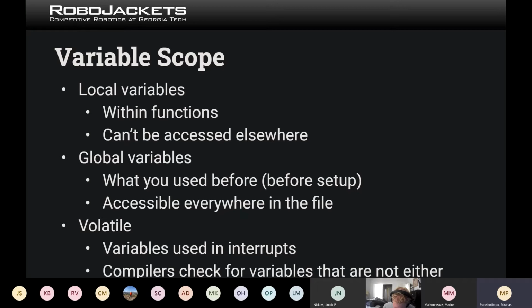Your third type of variable is what's called a volatile variable, and it's essentially a variable that's used in your interrupt functions, which we'll get to in a bit. This is different from local and global variables, and we'll sort of go over why. But compilers can check for variables that aren't local or global variables, and then it essentially designates them frequently as volatile. All right.